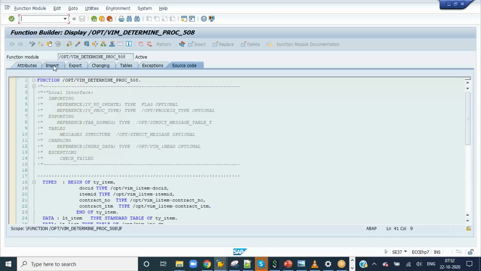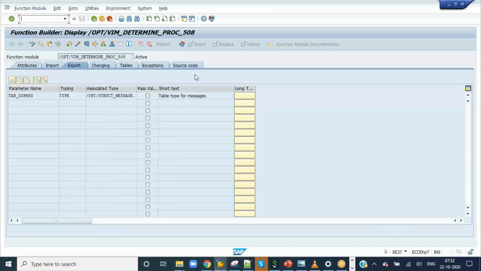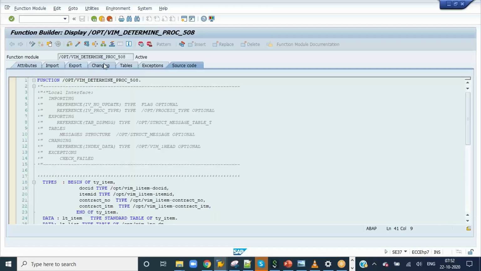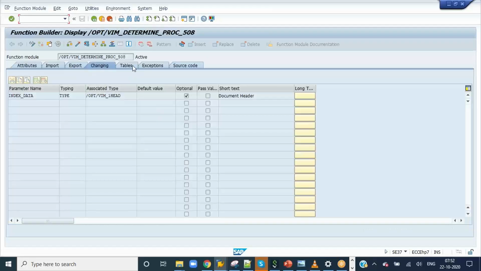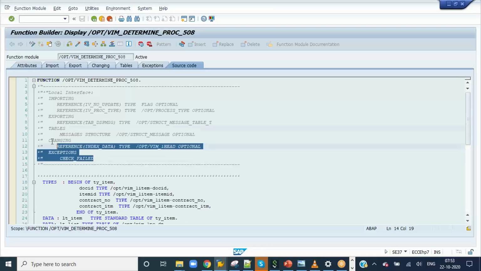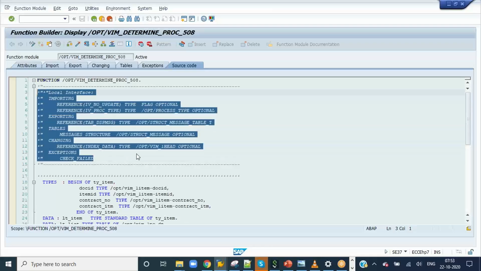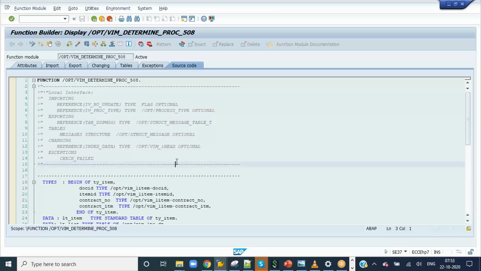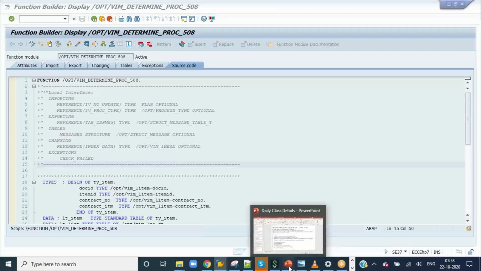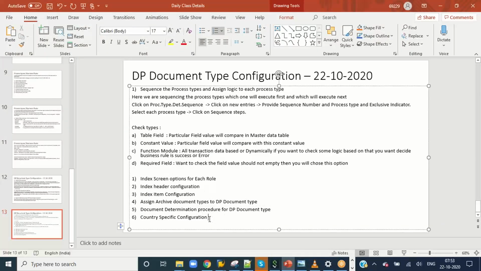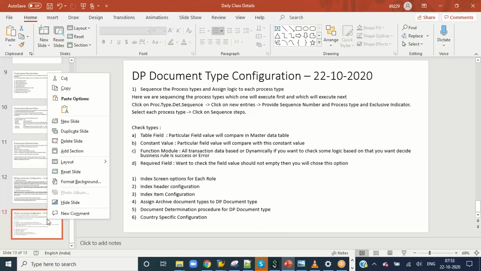So here all the import and export parameters need to be checked. That is the reason I am saying copy from the standard, so that you will not miss these things and you will not face any dumps. That is the best practice. So there are three ways that you can copy. You will get to know what logic you want to assign actually.